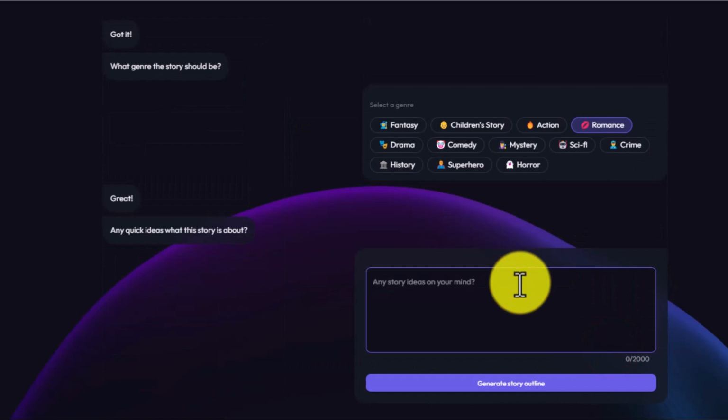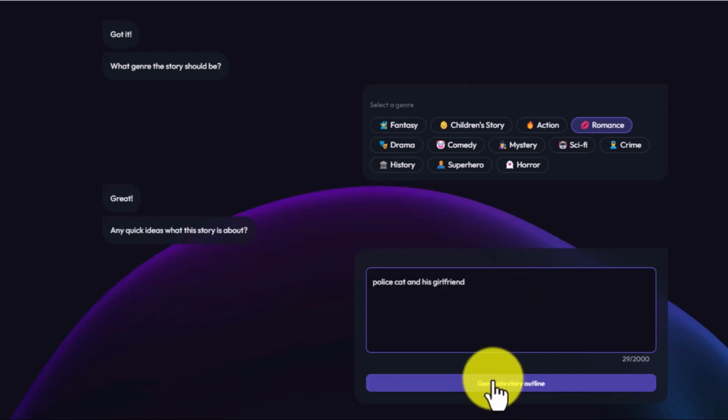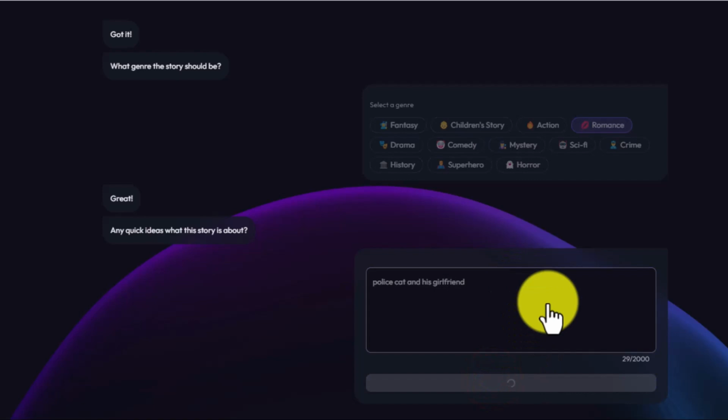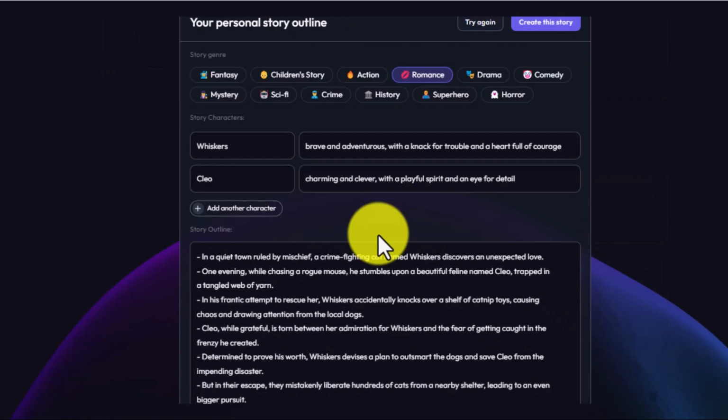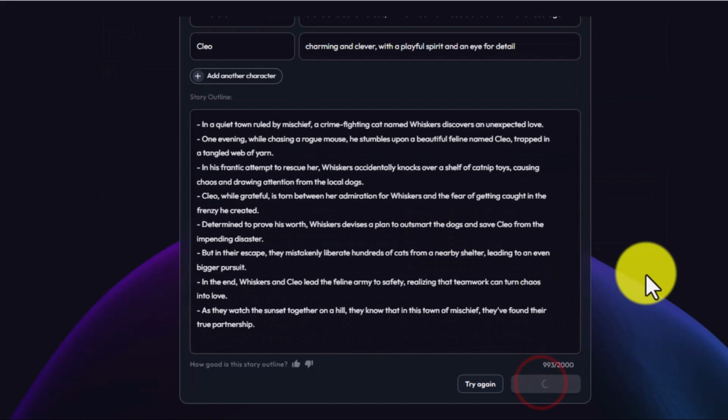Now I am starting to generate a new story with the same steps to make you clear about the capacity of this AI. The better story idea you input, the better story will be generated. This time I am making a love story. I selected romance as the genre.